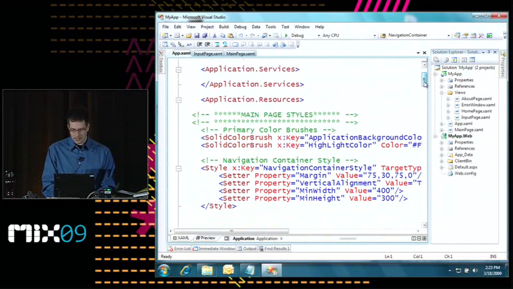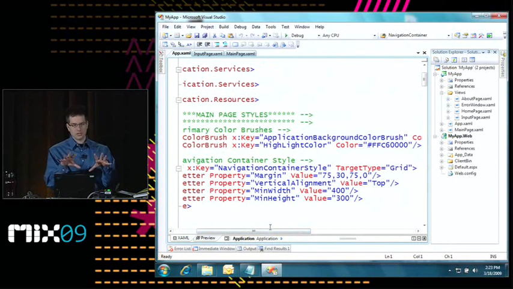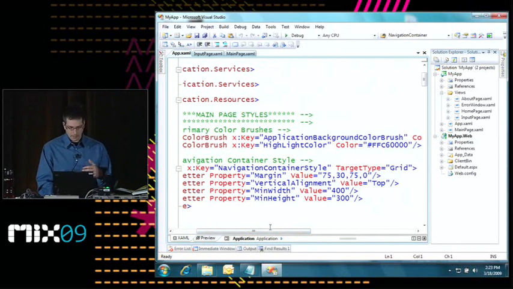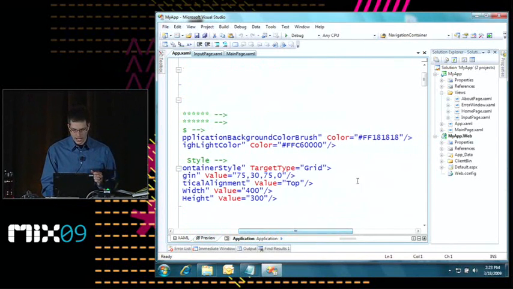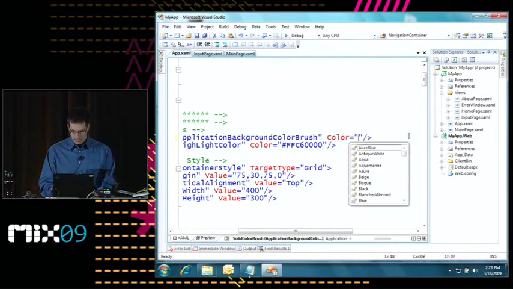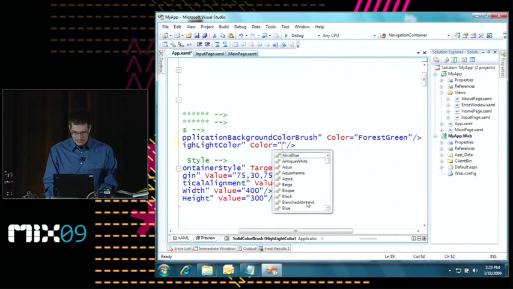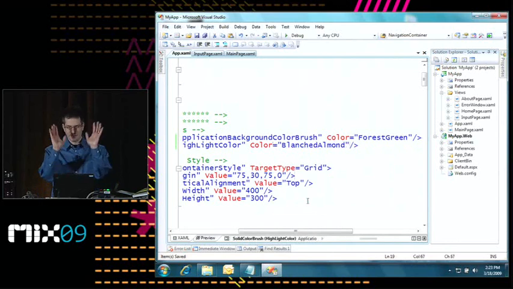So if we open this up in app.xaml, you see that actually there's a common look and feel is all controlled from this app.xaml. And there's a couple of places that we've promoted to the top that are meant kind of for developers to easily go and customize. So this is the background color. And I don't know, I'm thinking what might be good here. Kind of a forest green as the background maybe. And, oh yes, I don't know what blanched almond is, but it must be good. Okay.